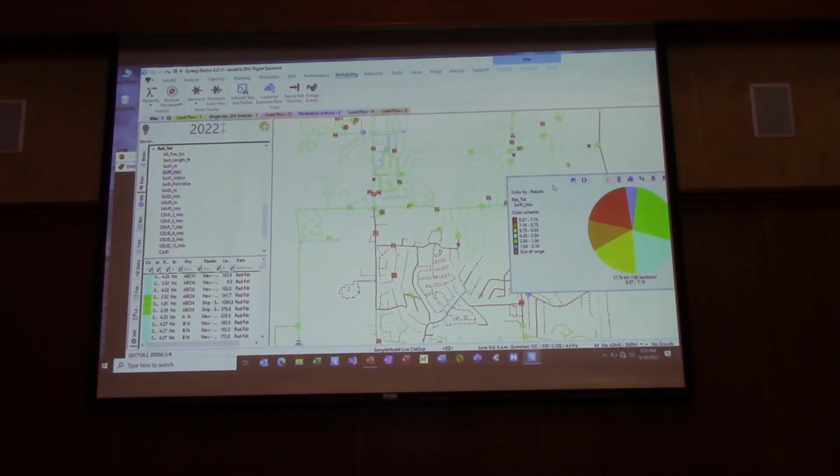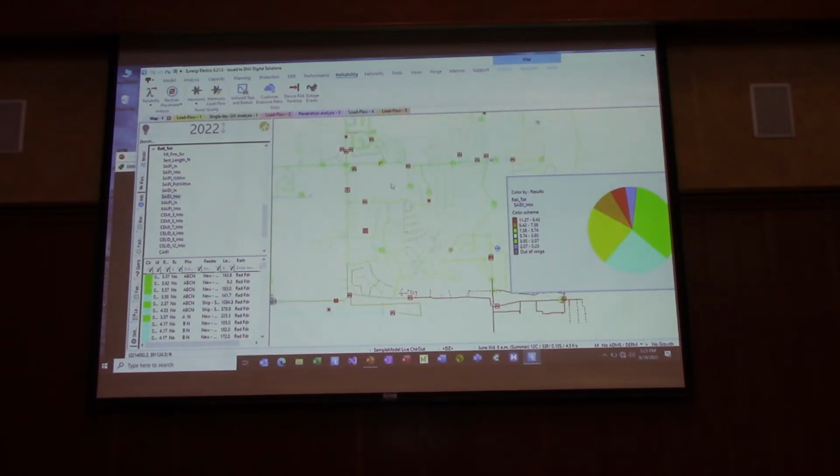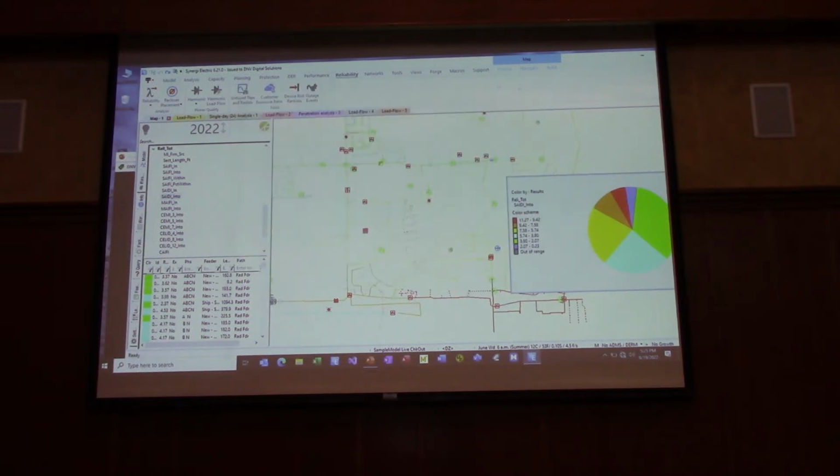So the switching and the exposure stuff that we looked at a minute ago is a big deal, right? And then how long it takes switches to operate, or a crew to go out to the switch if it's remote controlled, is going to be huge for SAIDI values, for example. So those settings in reliability allow you to fine-tune your model to hopefully match the actual operation of your switches in Synergi. So we put those in.